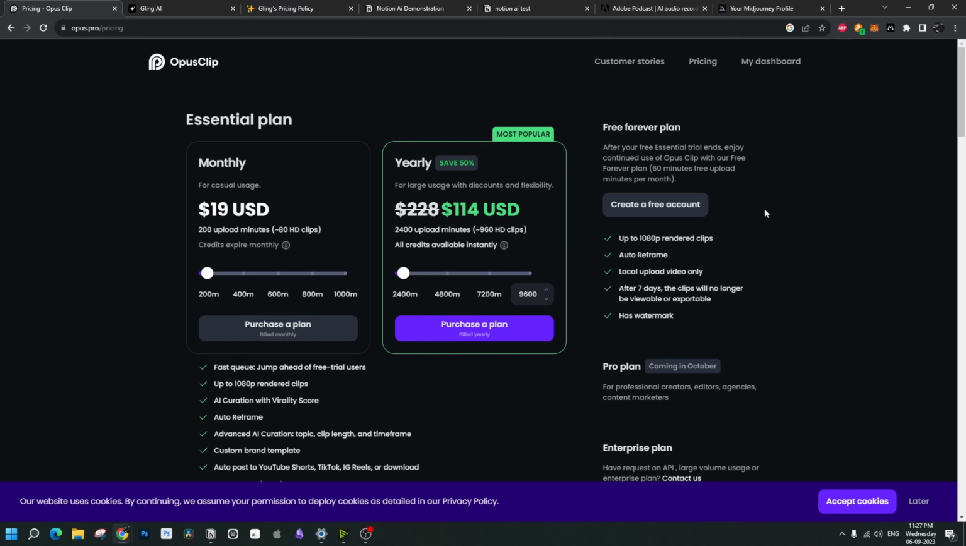Opus Clip comes for $19 a month if purchased monthly and $114 if purchased yearly. And if you are going to use this regularly, then the annual plan is the right one to go for.